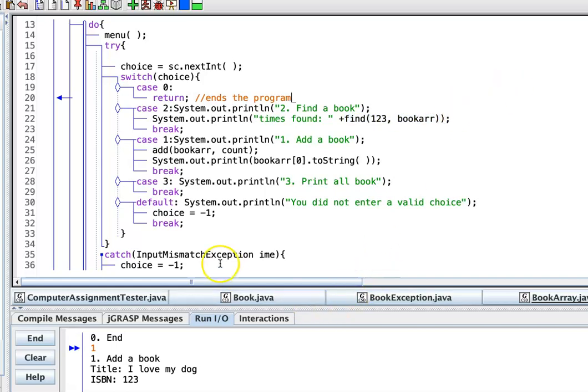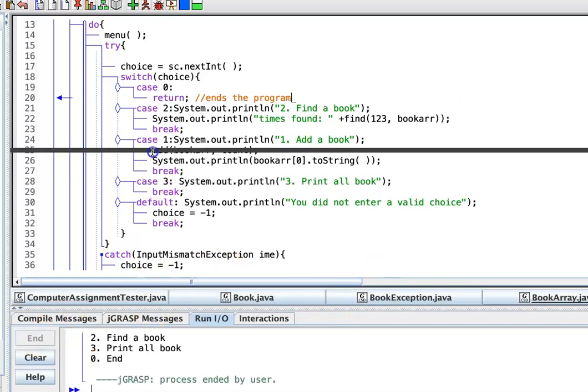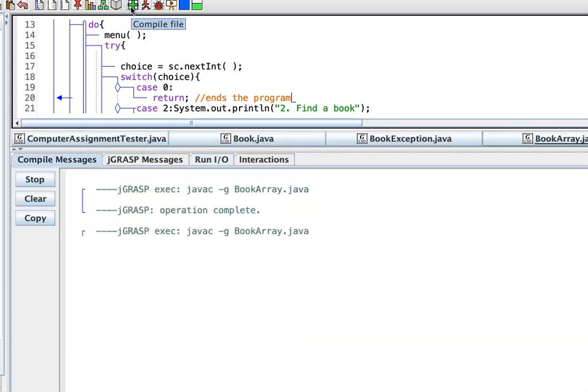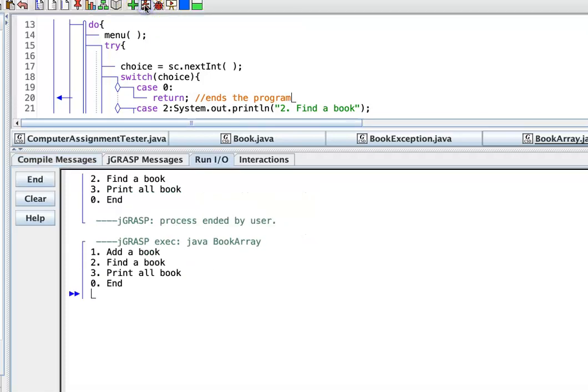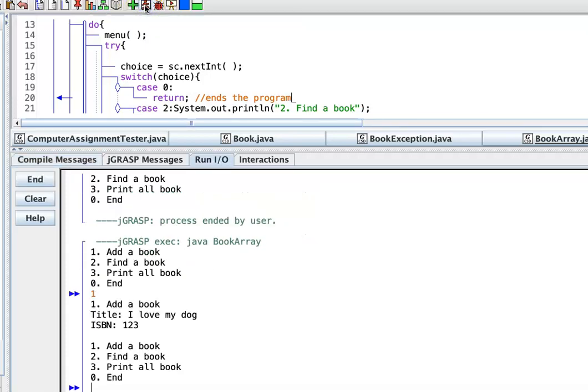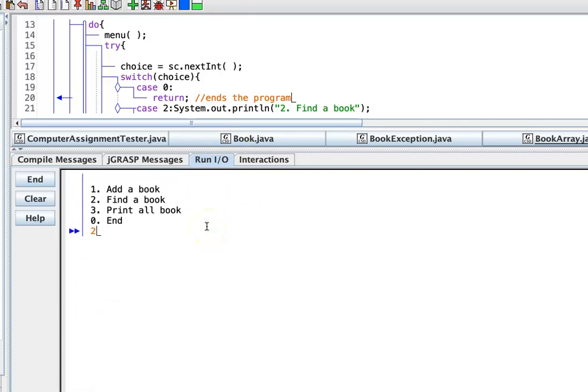Okay, so let's try that. I'm going to compile it, run it, and say add the book, and then let me just move it a little bit here, and then I'm going to say find the book, and times found 1. Yep.